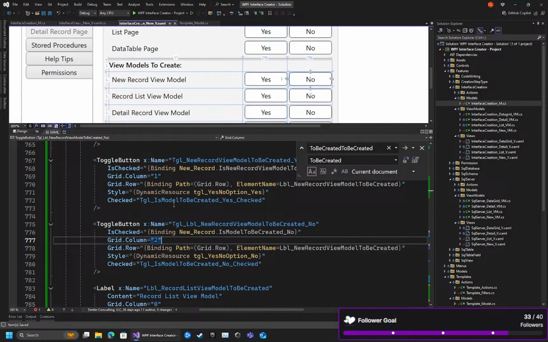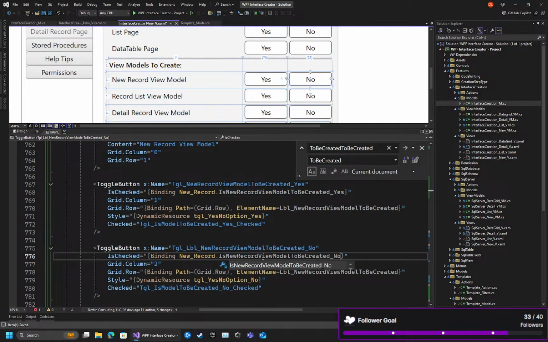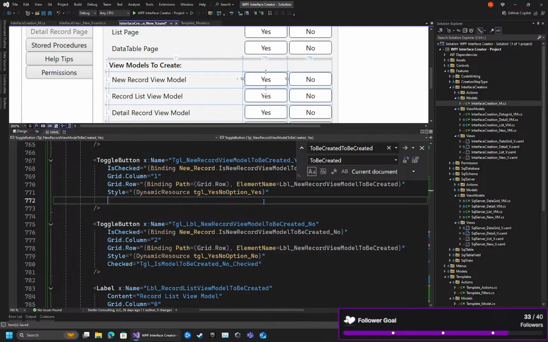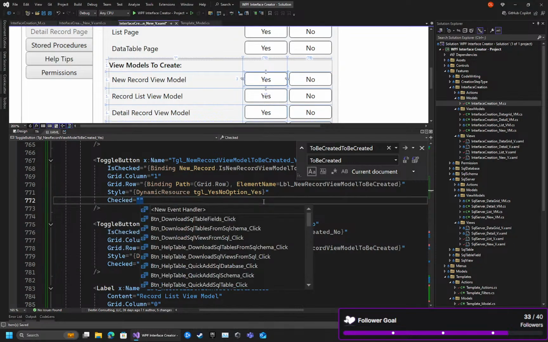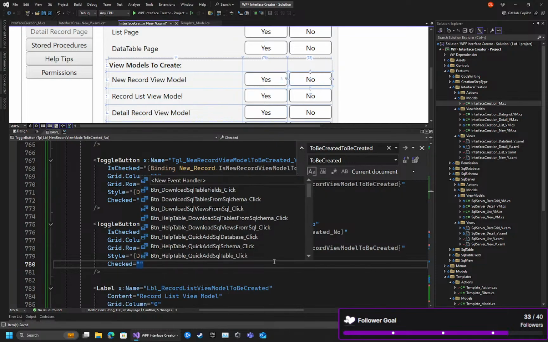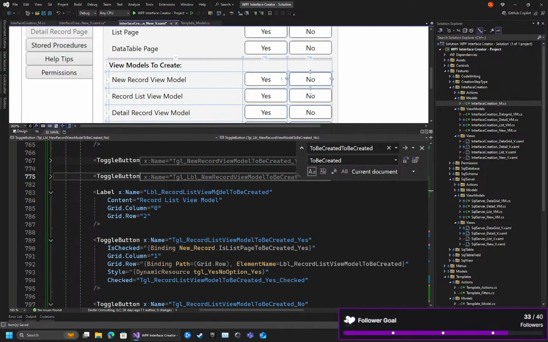Okay, so we have the yes, we have the no. Binding this one, yes, switches to no. Works for me. That's yes, no. Is model to be created? No, checked. These events are not correct, so we can set up new events for those. Okay, very good. I'll have to come back and decide what we want to do with those later.